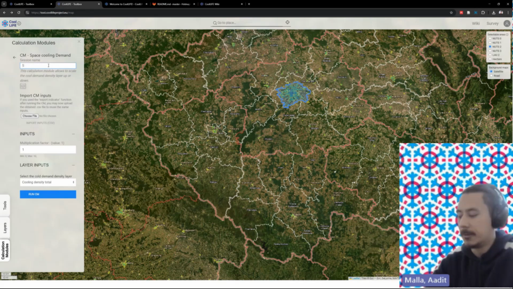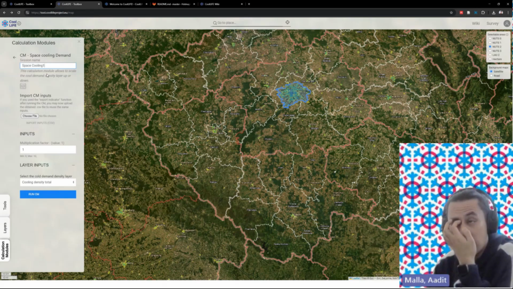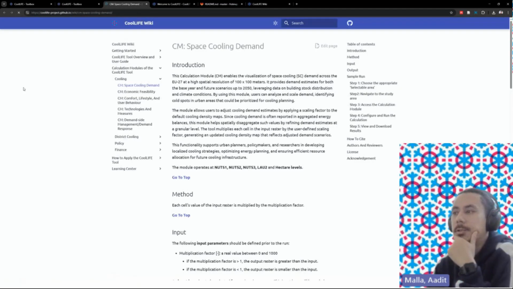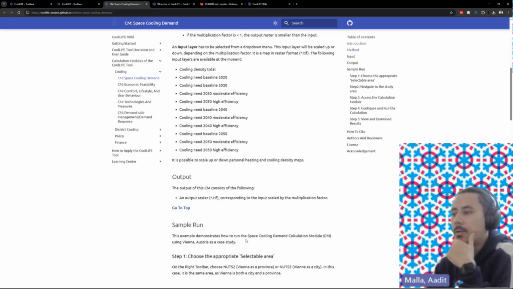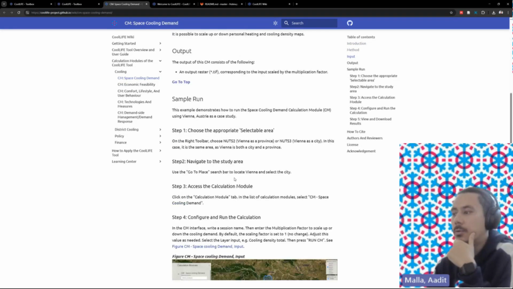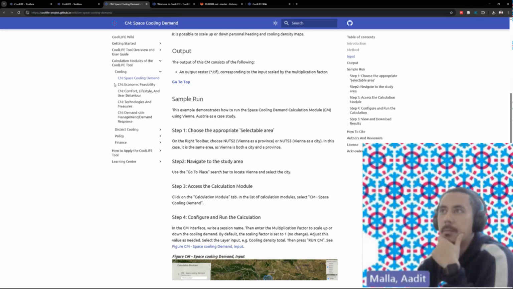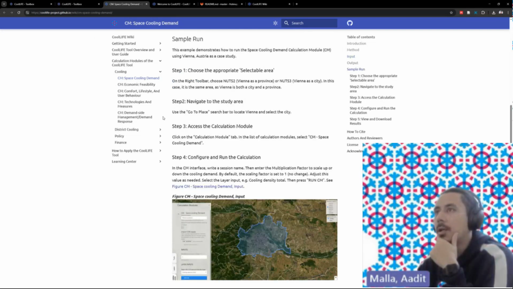But of course you can enter a name for your run, and then you have a small description of what the calculation module does. But again, for a detailed description, you can press this button here, which then directly takes you to the wiki, which provides more detailed information on the method. So what kind of inputs are to be provided, what layers can be used, and also a sample run on how to run the calculation module, which I'll be doing right now following the same method.